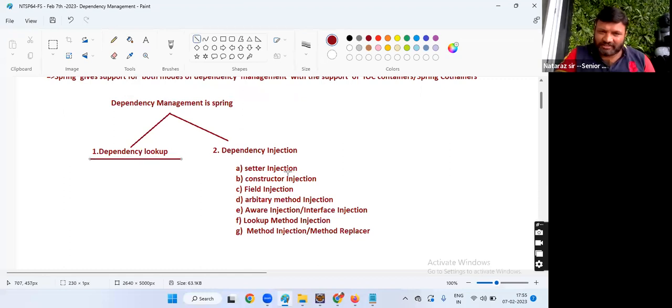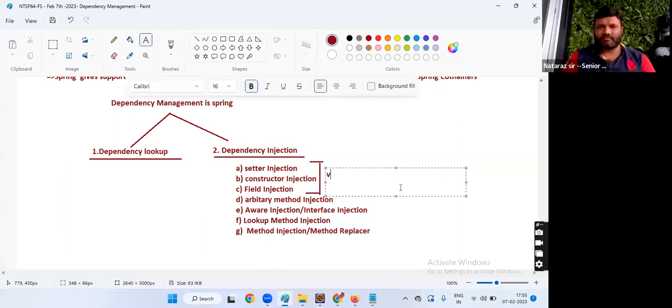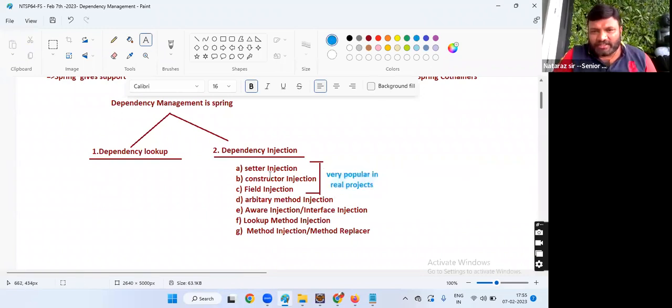Studying all these things is nothing but studying core module. But most of the time we always use these three injections. These three injections are very popular in real projects. In company level projects, these three injections will be used a lot.